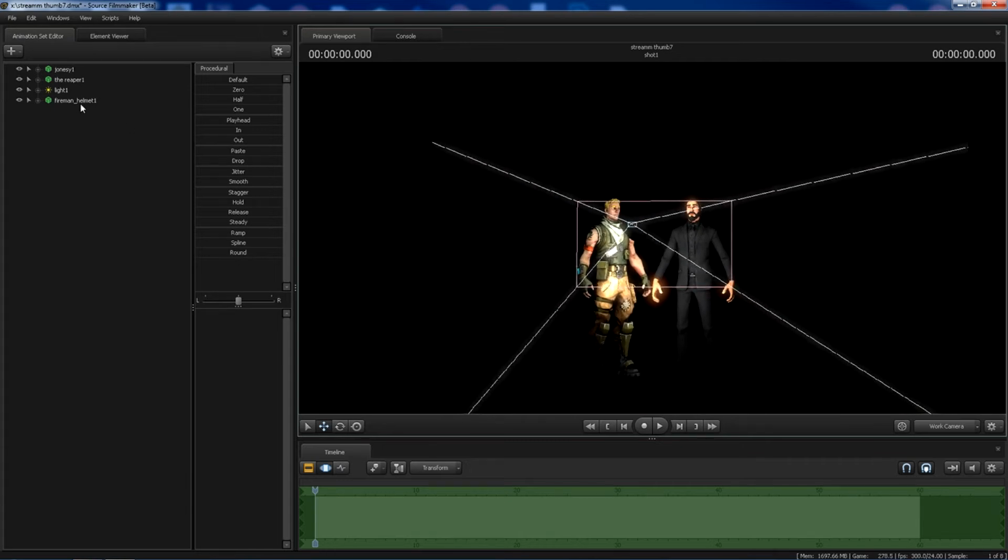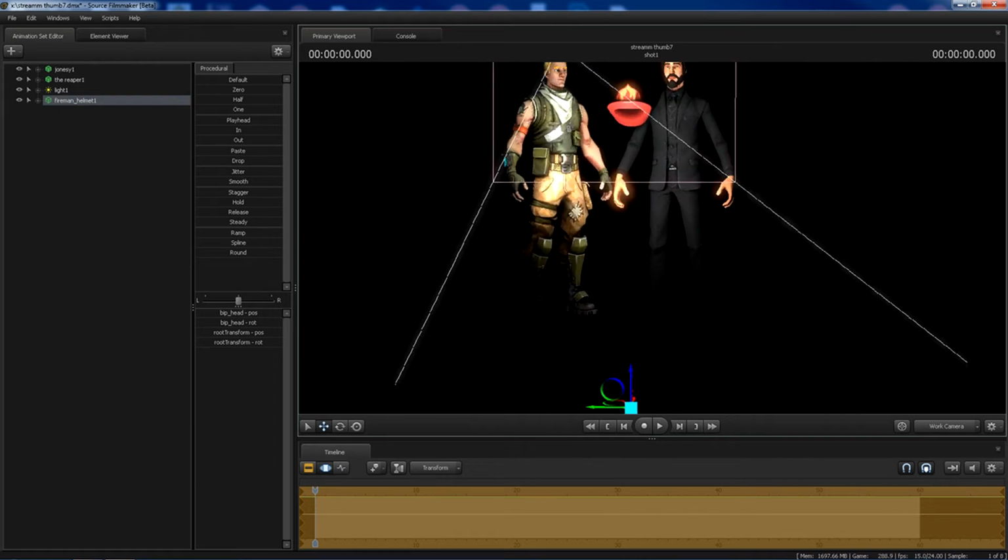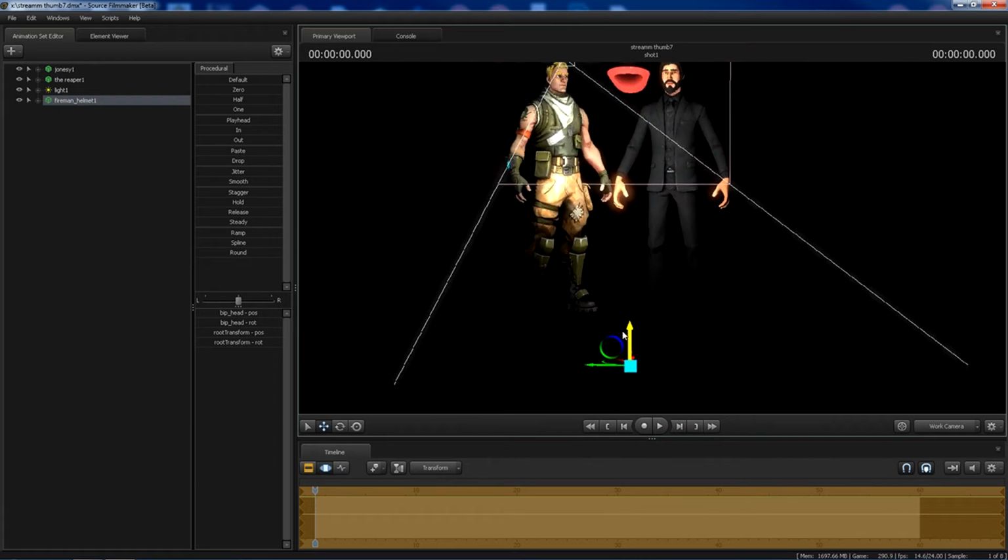Okay, and then come back out of this. Okay, there you go. Now click on the fireman's helmet, and basically you can move this up and down, forward and backwards, right? So you want that one to go in, and as you can see that it's actually moved towards the character.